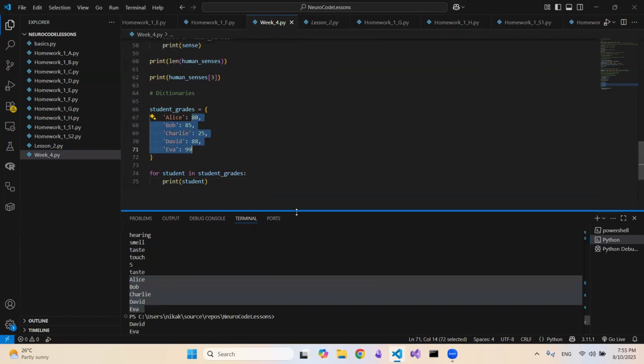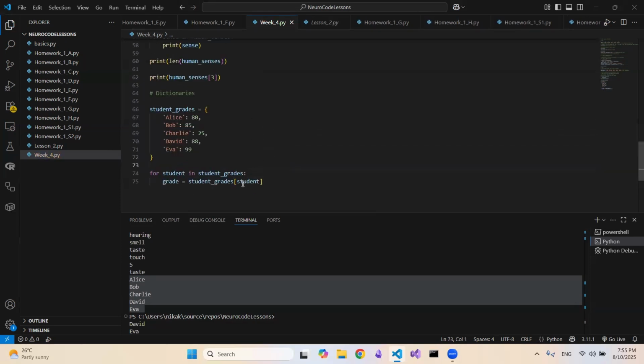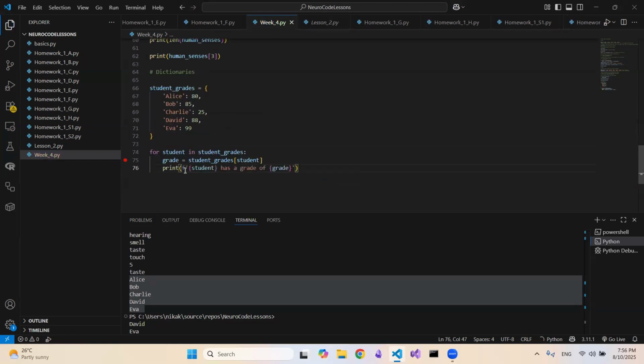But the way that we could see their grades is we could say grade equals student grades at student. If you remember, in a list we could get an item at a specific index by giving the number for that index. But for a dictionary, we can get an item by giving the string value of that key. In this case, the value is whatever is in student, which is first Alice, then Bob, then Charlie, and so on. In fact, let's go through this and print: student has a grade of grade.